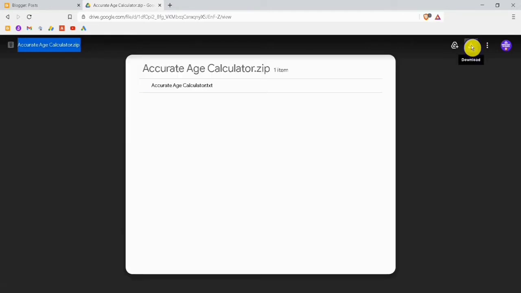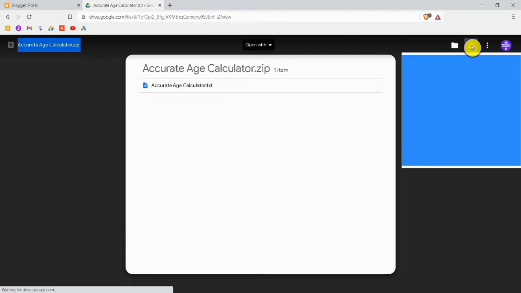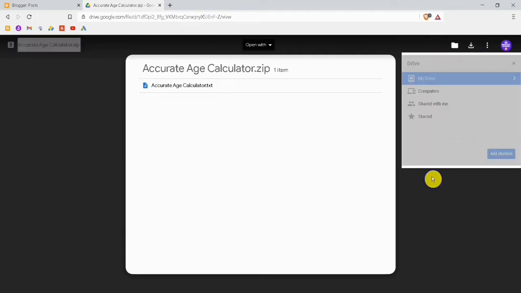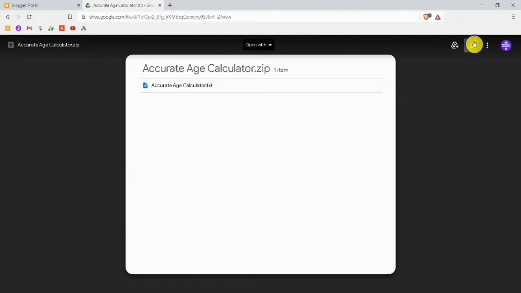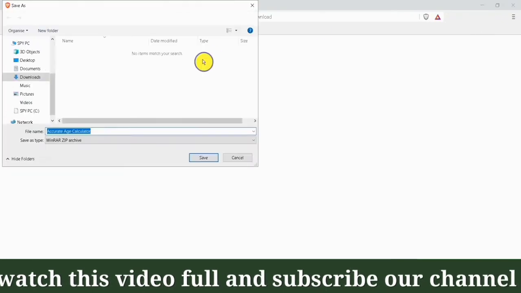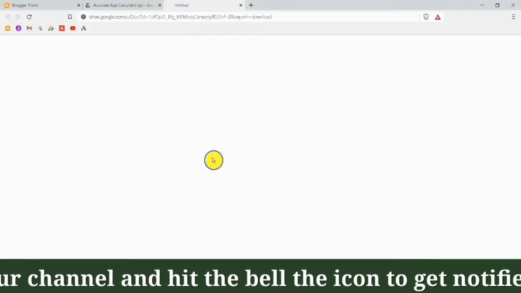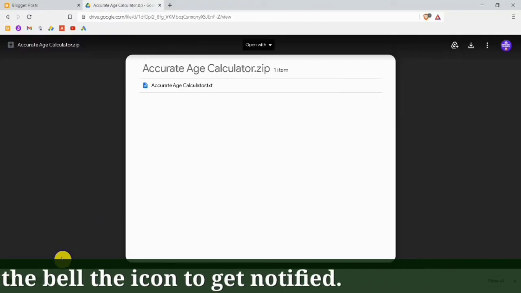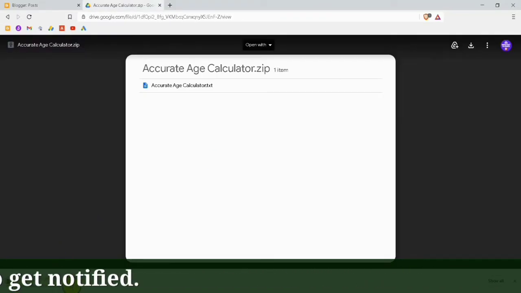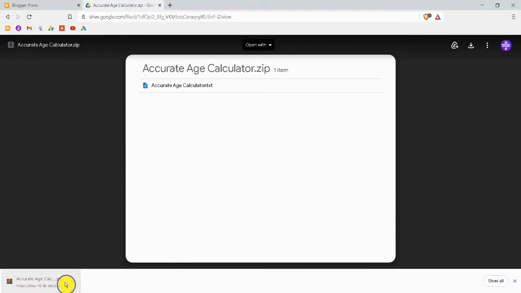So here you can see it is a Google Drive link. You want to click on the download button and your download will get started. So you want to rename that file and download it. After downloading, it will look like this. So I will open it in folder.